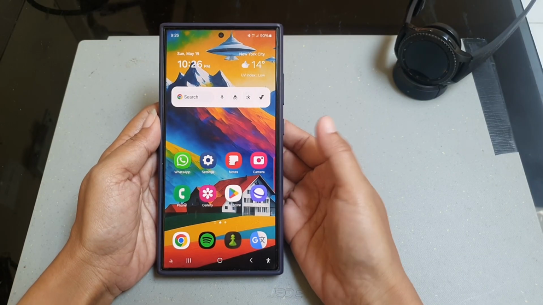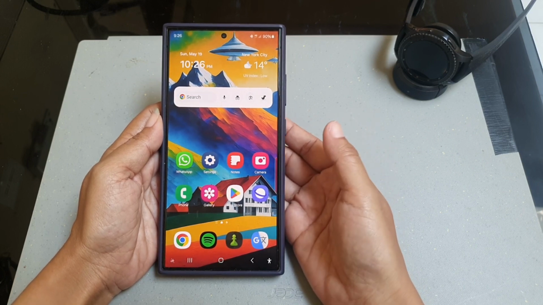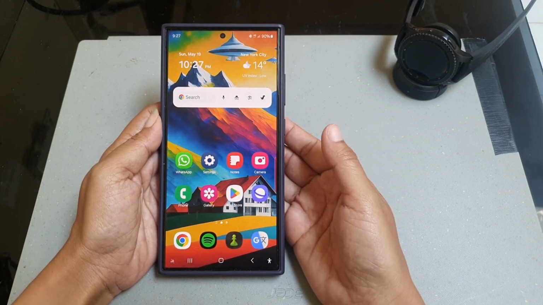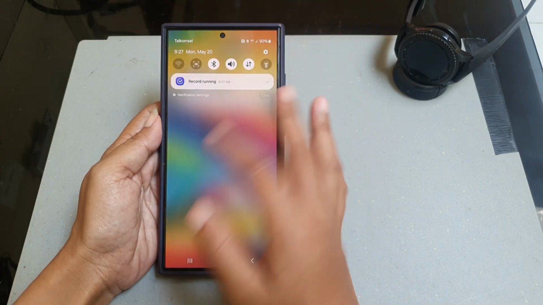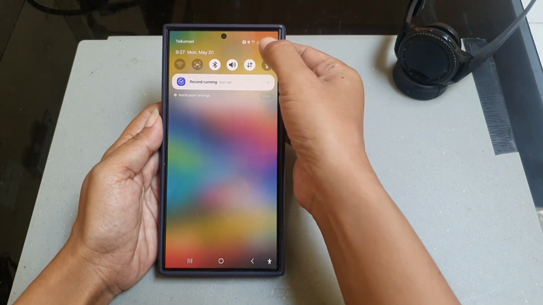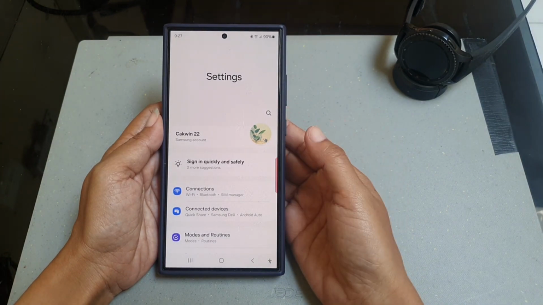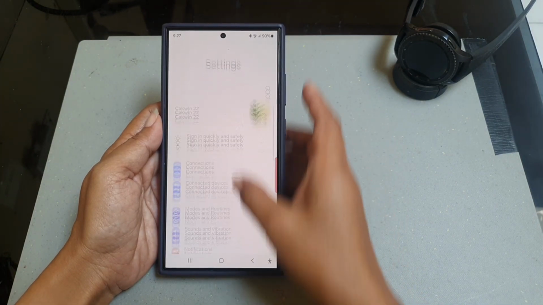To enable and use floating keyboard while in portrait view on Samsung Galaxy S24 Ultra, swipe down the top of the screen and then tap setting icon. Scroll down the screen to find general management.